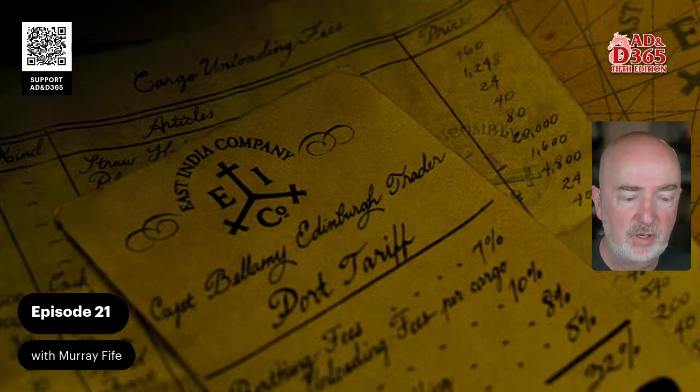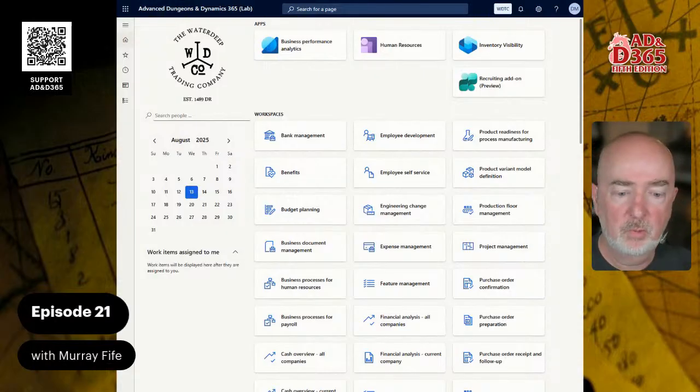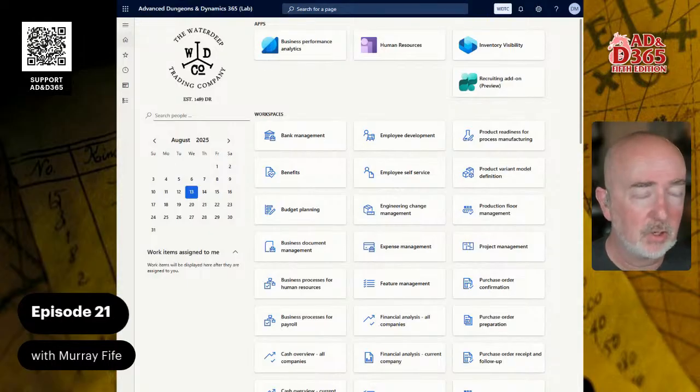We're working through the environment. And let me just share the screen that I've got here. There. So we're moving through and setting all of this up inside of the applications in this lab environment that we have. It's a slightly tailored lab. We've got some additional localizations in the system for the currencies and languages for advanced Dungeons and Dynamics 365.